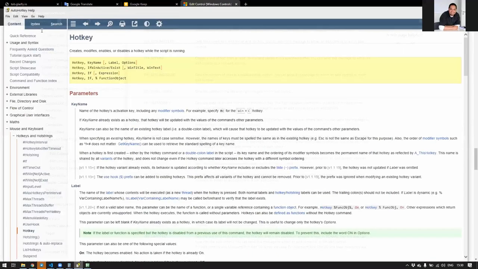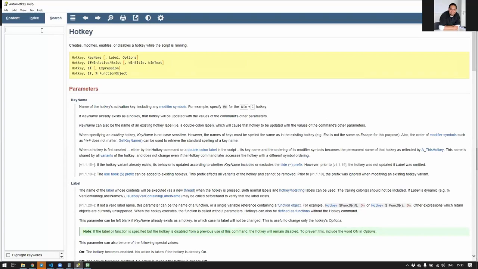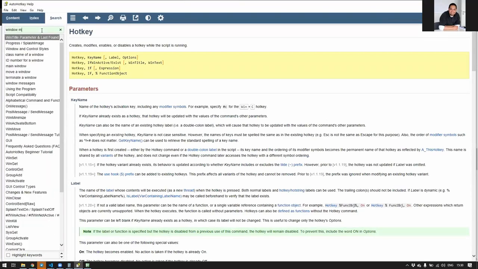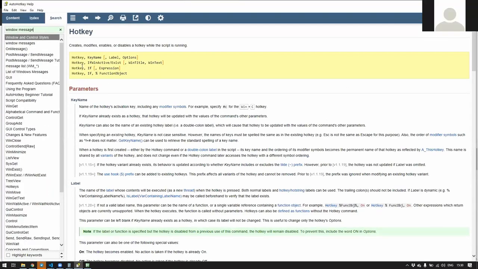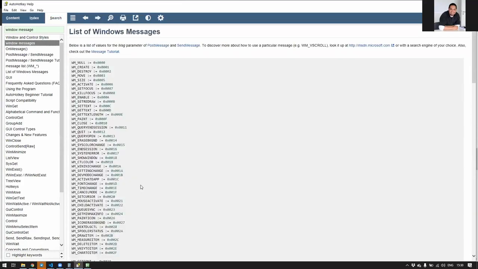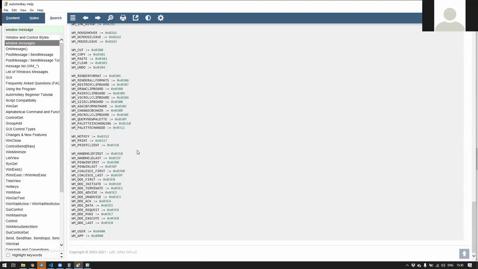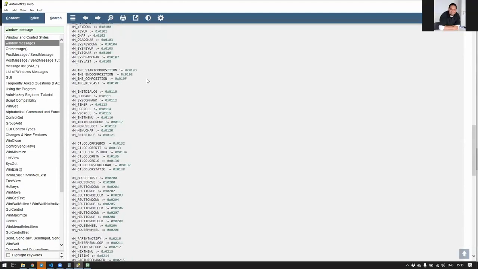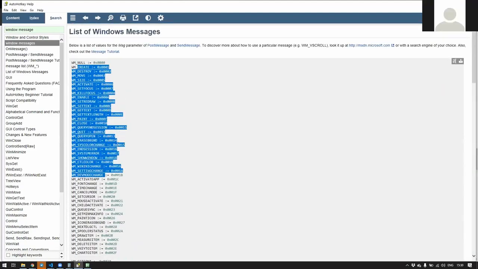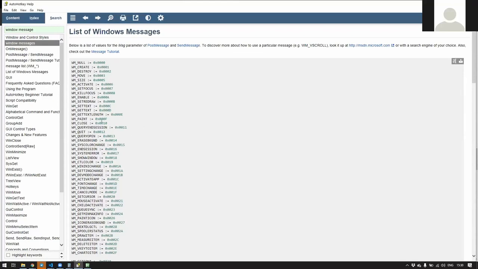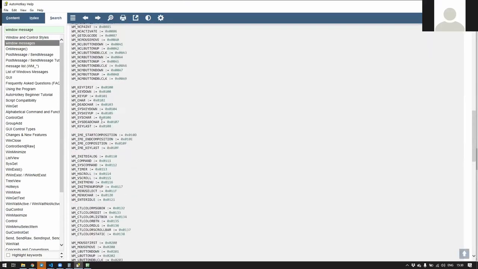Right. So basically, if you go to window messages, list of window messages. So this is what I started, right? And this is just a very, very small sample. That's all I've ever used. Pretty much anything that's outside of the AutoHotkey documentation, I don't touch.